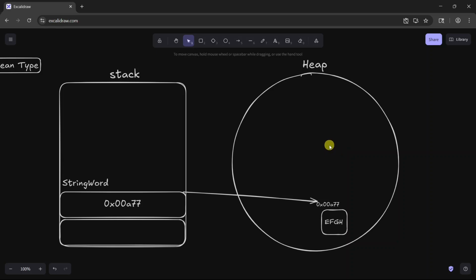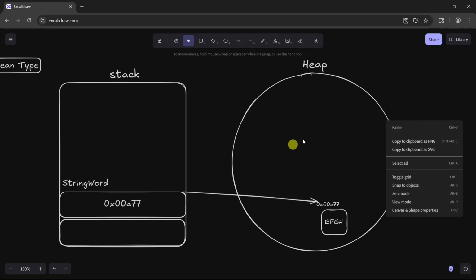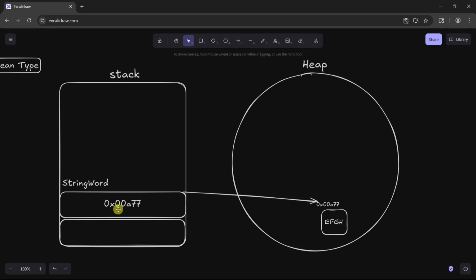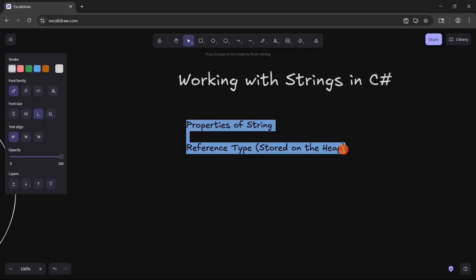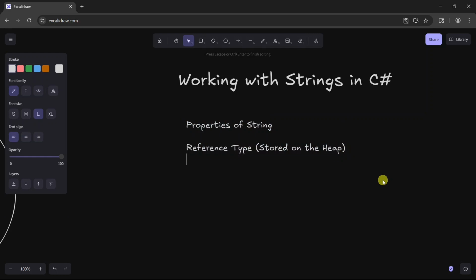The second part of string. So if you modify this any further, it will create a new string and create a new string and create a new string, and it will change the reference on the stack to point to the newer one and the newer one. And so that's the second property of strings in C#, is that strings are immutable, aka read-only. Once created, they cannot be changed.